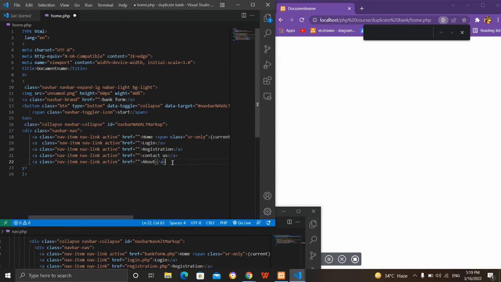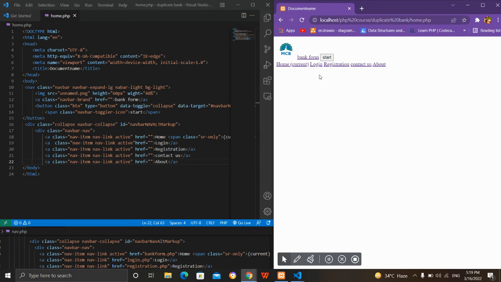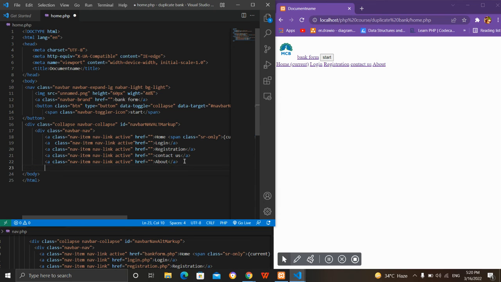So at the end, we first of all give an image, and then we make a button of start here, and then we give the navbar like the 5 pages in the navbar. So let's save it and show the output here. So here's the output. First we give the image, and then the link of the first file, named bank form, and then start. And the home is our current page when we open these. So second, login, registration, contact us, and about.